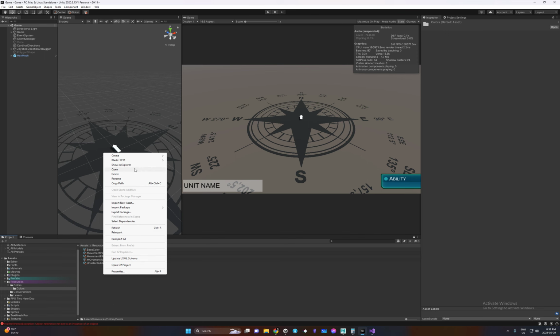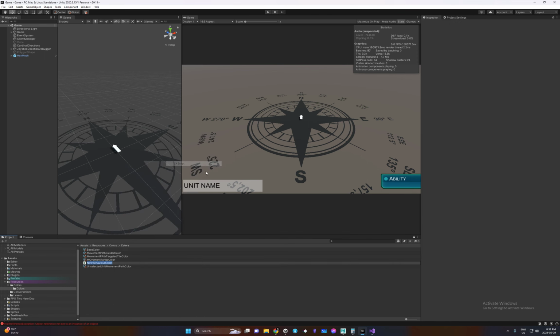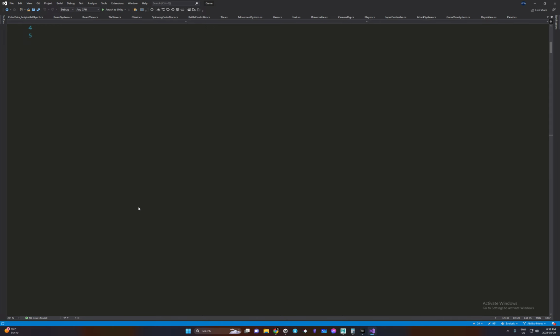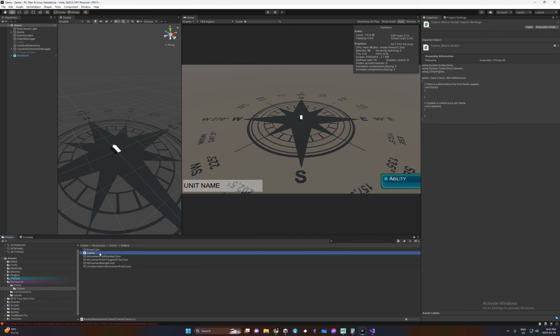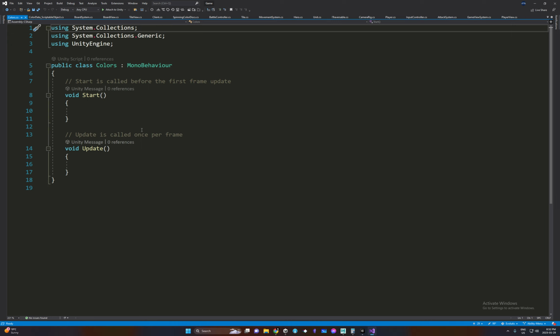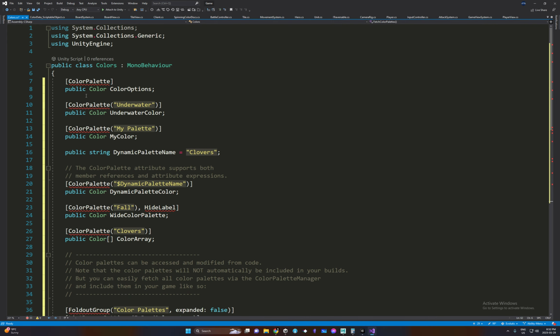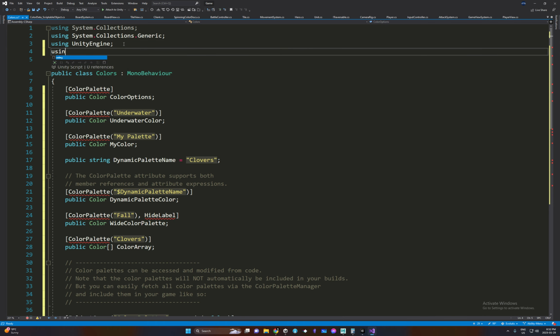Colors. Create C# script. I'll call it colors. I'll change that after. I don't know. Let's put it here and see. Using Odin, maybe? Using Odin. Odin. Sirenix. Yeah. Dot Odin Inspector.